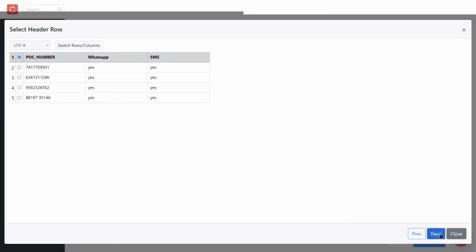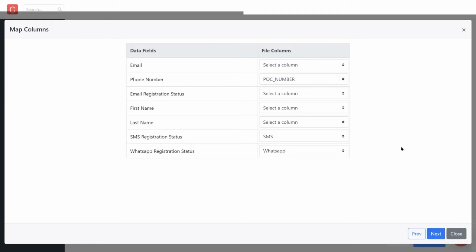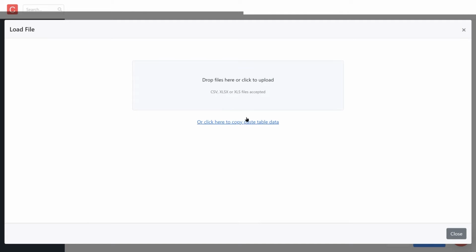Click on Next and map out the various data fields by assigning the phone number to its corresponding column header, like POC number. The second option is to manually do the same using the inline editor.